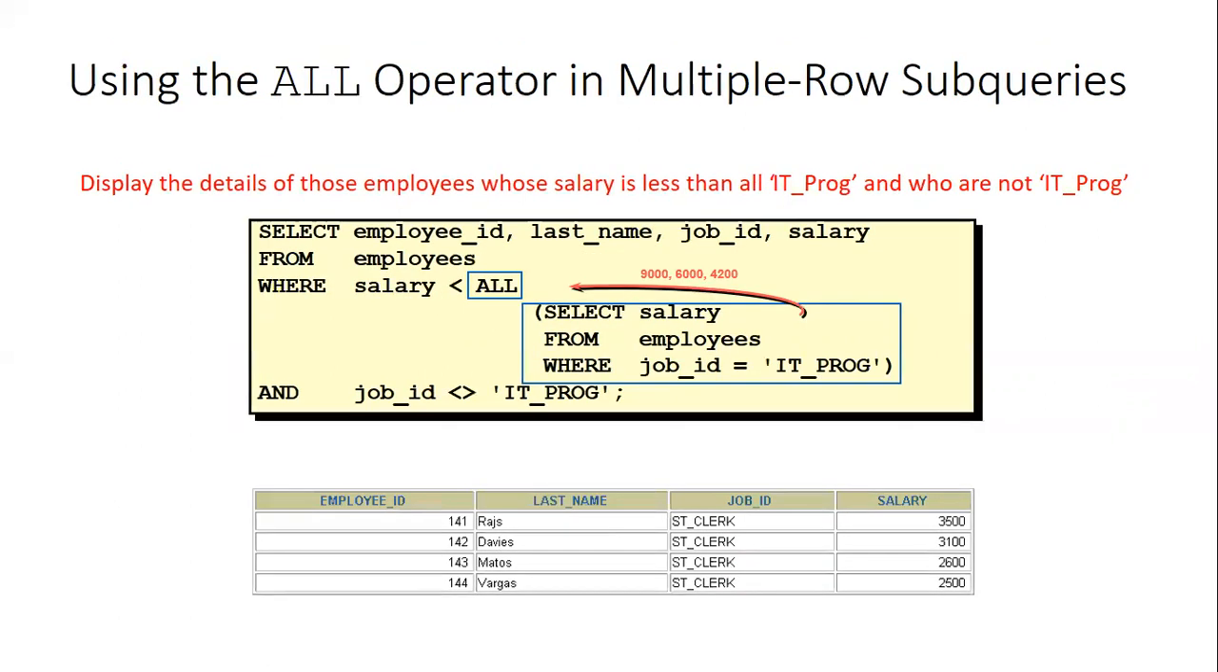Now next, using the all operator in multiple rows. If I ask you to display the details of those employees whose salary is less than IT programmer and who are not IT programmers, it is written here using less than all. Is that okay?